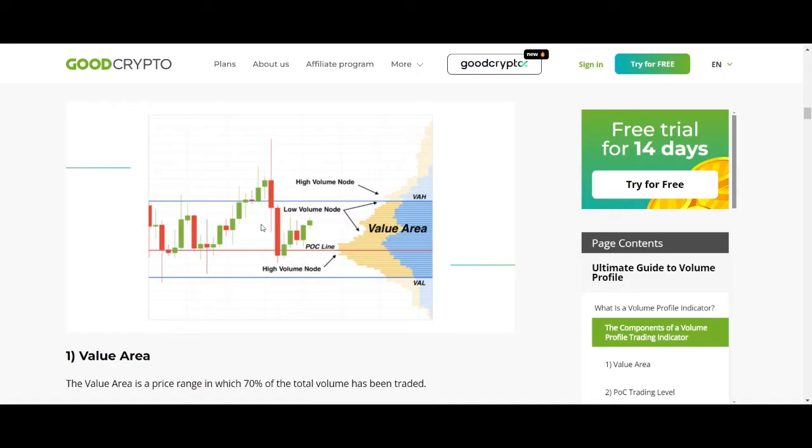The second thing within this, we have what's known as the POC, or the point of control. And this area here is where the most volume has been traded within the specific range that has been pulled, right? So whichever range you pull this in, this point of control line will move based on where the most demand has been in that range, right?